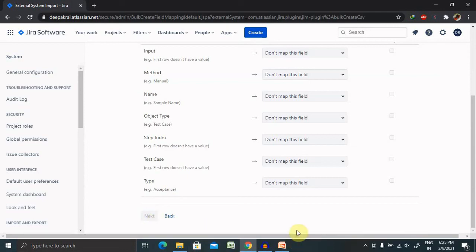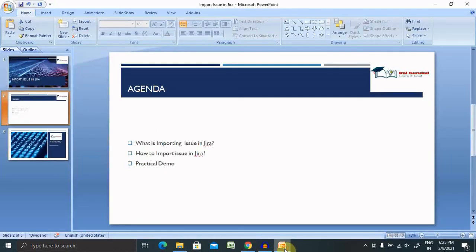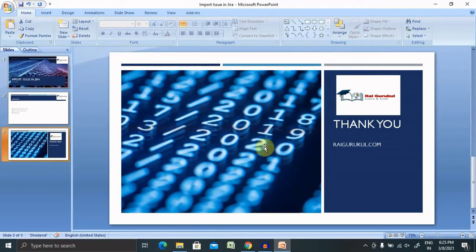So this is how we can import the issues which are already created inside the CSV file, which helps to minimize our effort rather than logging on multiple times. So that's all about importing any particular defect or bulk defects in Jira.